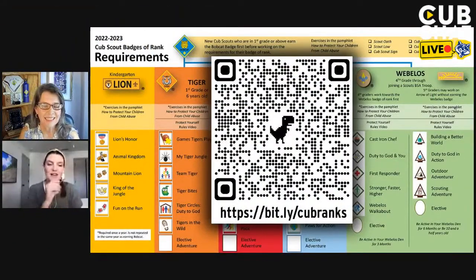Now, I know I interrupted with a question because we were going through the Lion pathway. We certainly can, Audrey, if you want to, go through each rank, but I just wanted to look at this from a few different volunteer lenses. So we've looked at it from the den leader position.